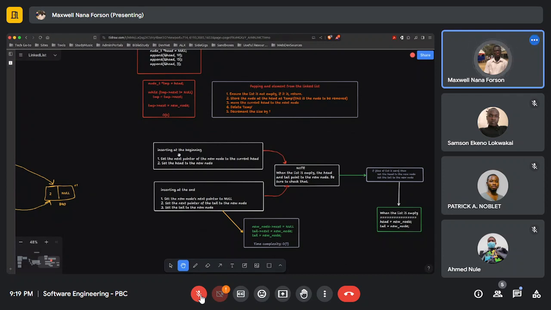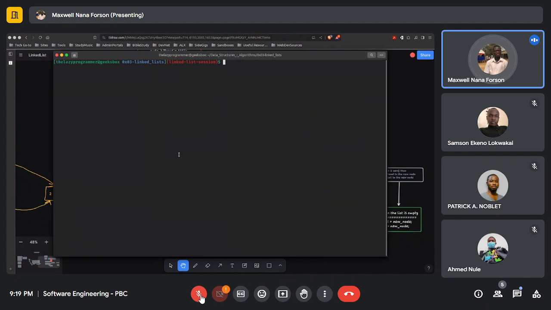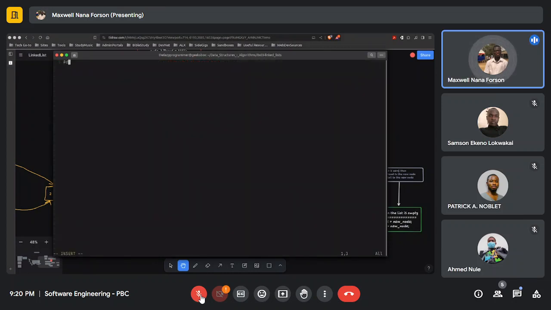Okay, so now what I'll do is I'll bring up my terminal, and the first thing we'll do is create our header file, and I'll call it lists.h. So we will try to protect our header file. We will say that if this over here is not defined yet, then I would like to define the lists header file.